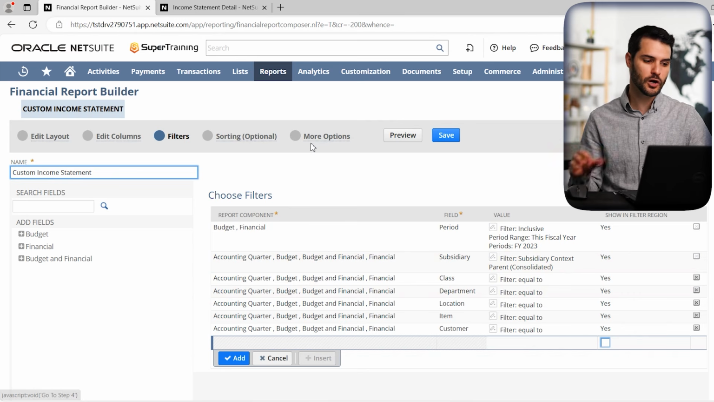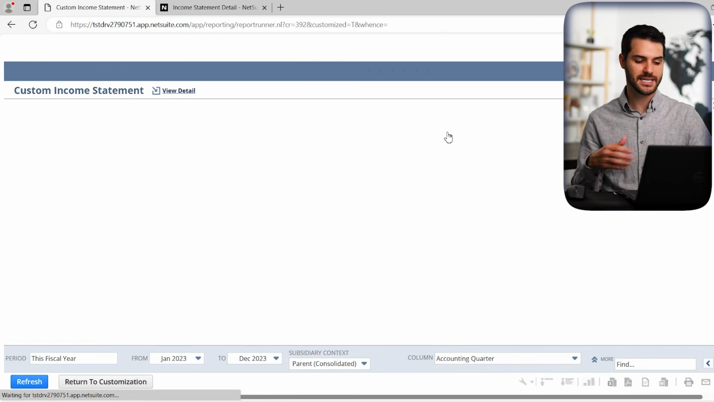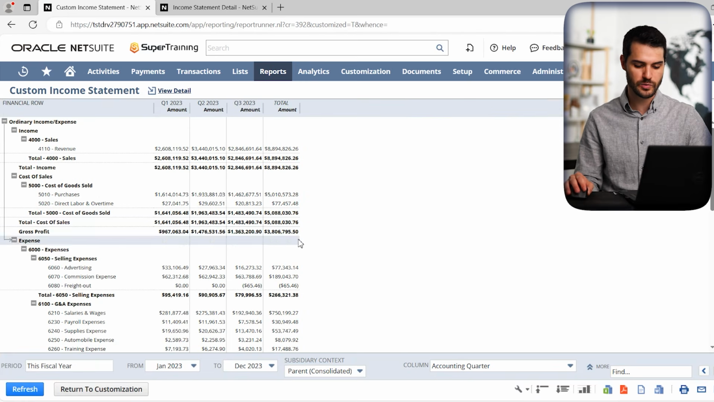Now, one thing, if you do want to go back, don't hit the back arrow button. You want to simply hit this save button, which will save any changes you make and take you back to your original report, which we have here.